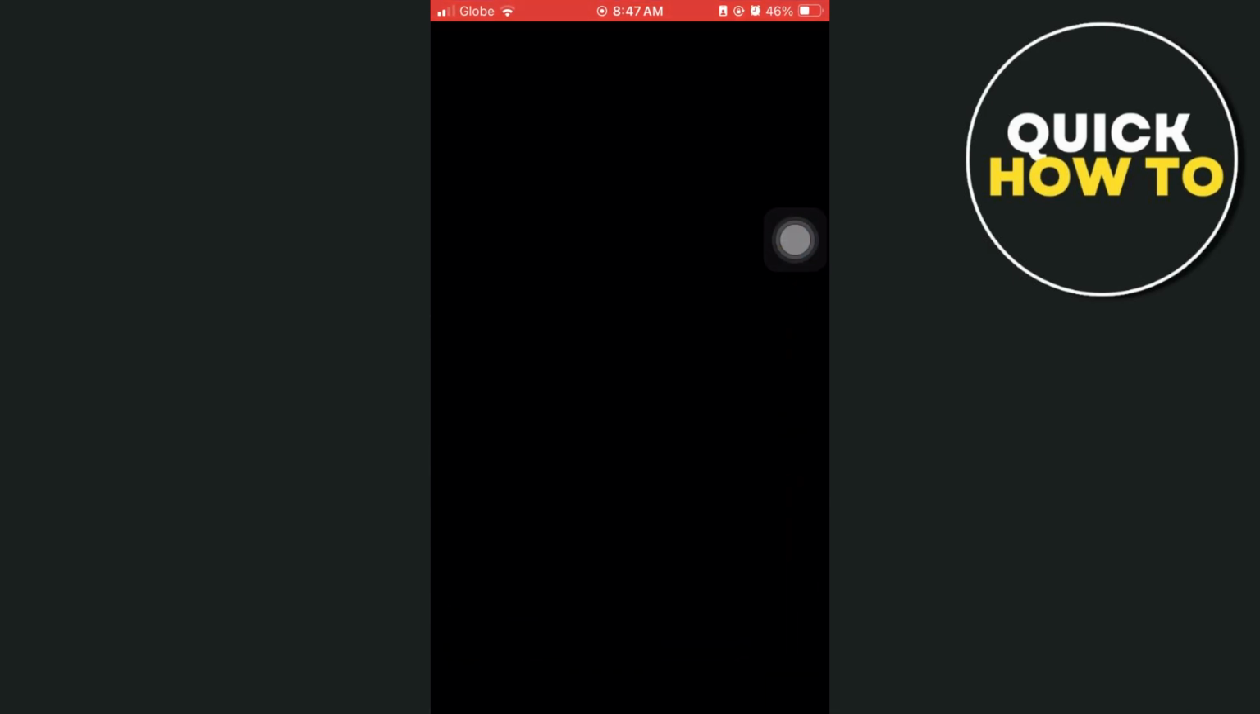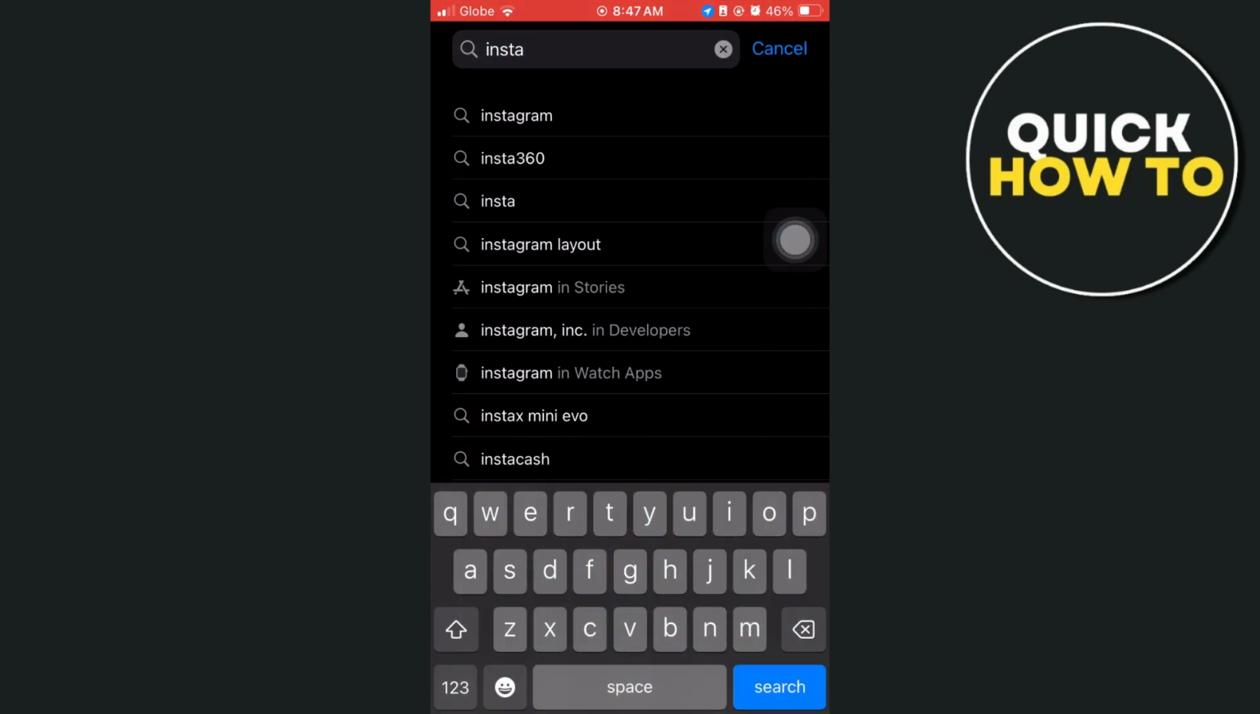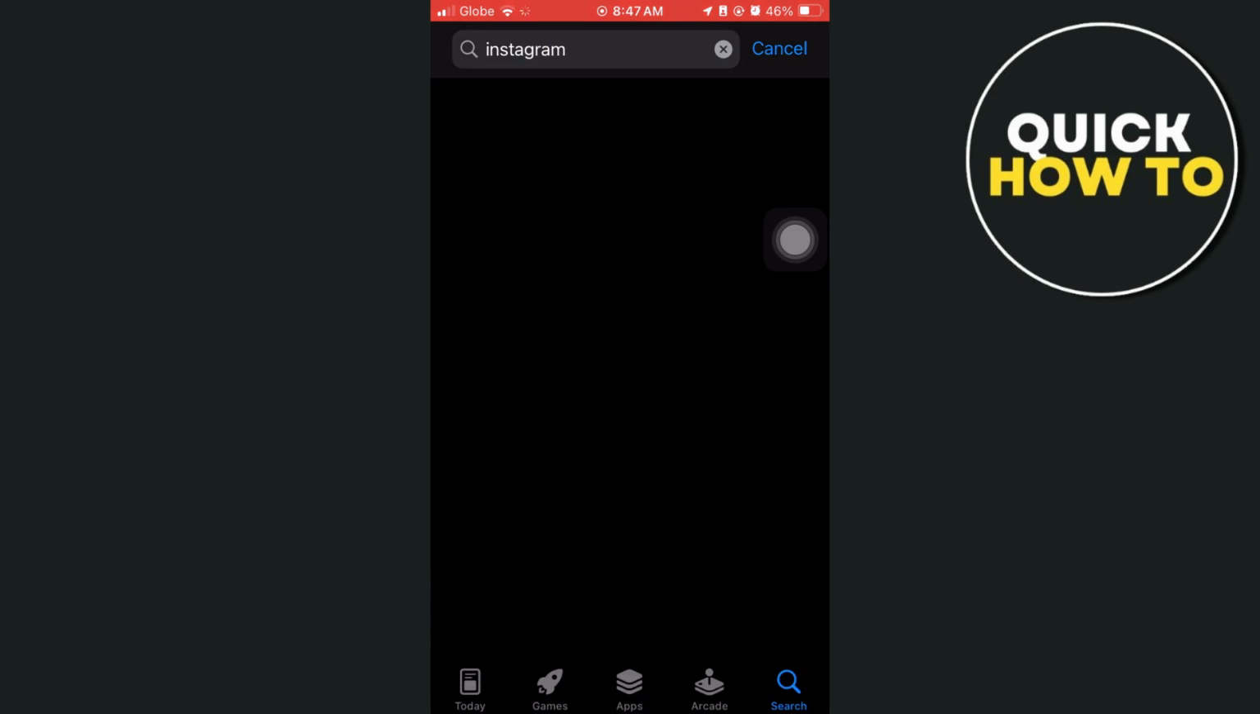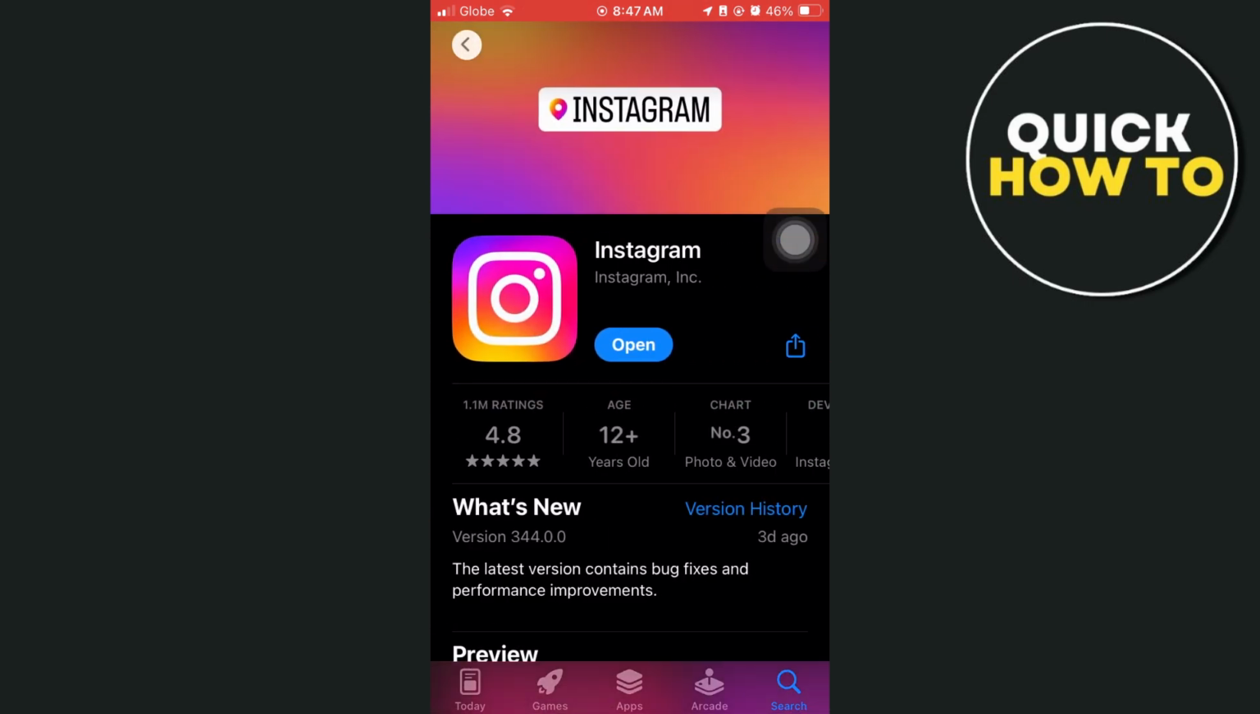So from here, for example, open up your App Store, and then from here, you want to search for the Instagram app, and then you just have to tap on the update button. And once done, tap on the open button.